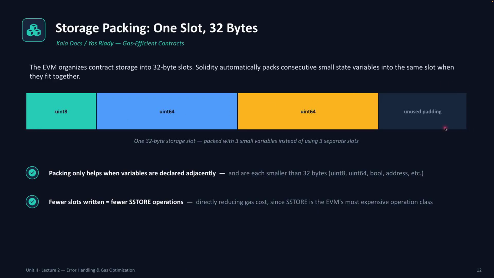Now inside this storage slot, we are storing a value of type uint8, a value of type uint64, and another value of type uint64. uint8 takes 1 byte, uint64 takes 8 bytes, and again uint64 takes 8 bytes. So in total, these three values take 17 bytes, and they are stored in a single storage slot. So one 32 byte storage slot is packed with 3 small variables instead of using 3 separate slots.